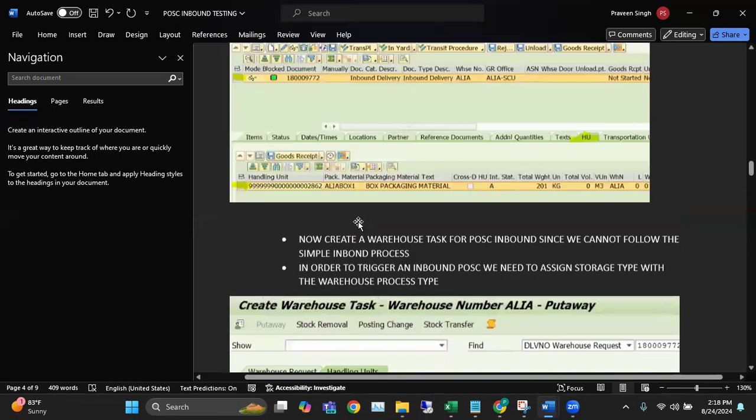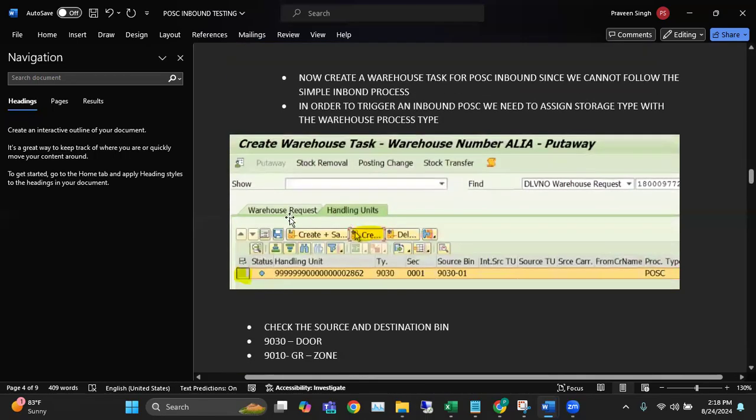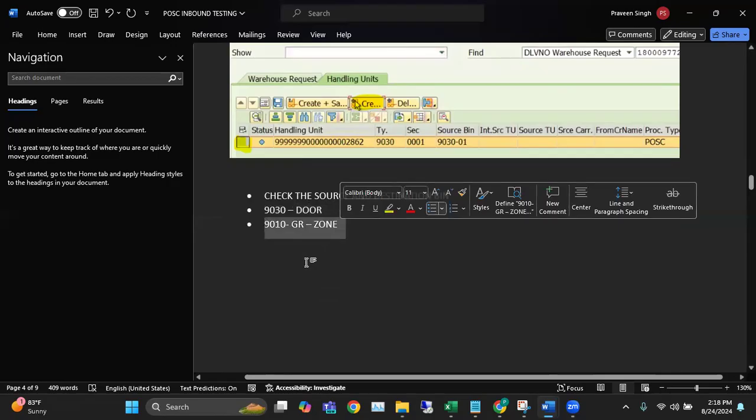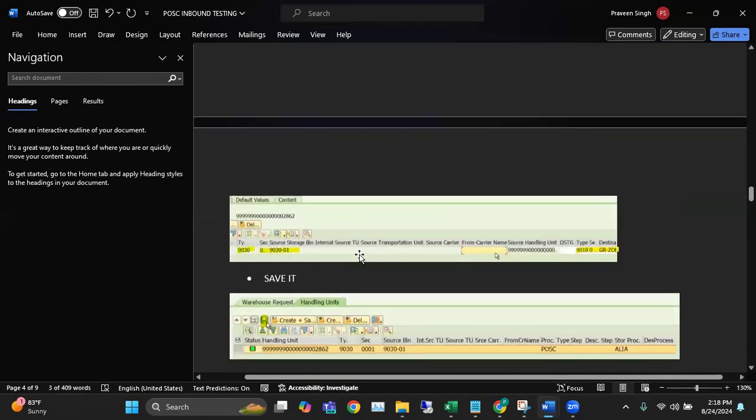You need to click create a task here, warehouse task. Go to this and click on the handling units. Select this item and click on create. And also we need to make sure that we check the source and destination bins for this inbound delivery, because we need to check that 9030 has the particular door and 9010 has to be the destination for this inbound delivery. So here in the below screenshot, we have checked it.